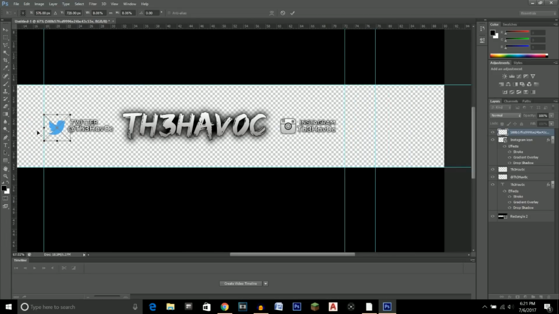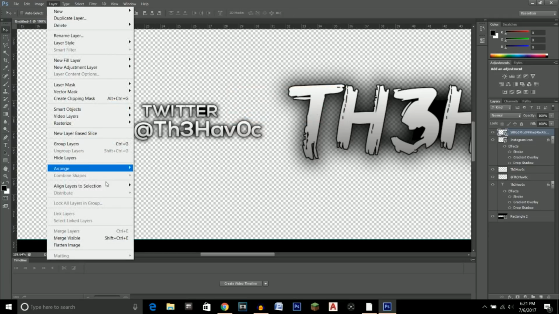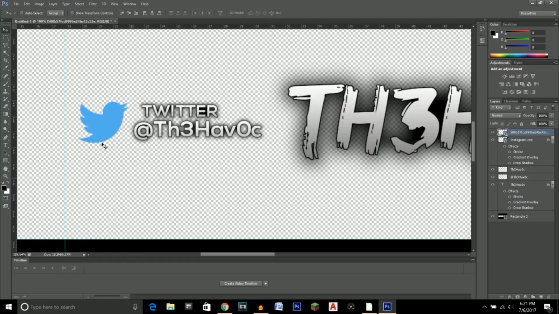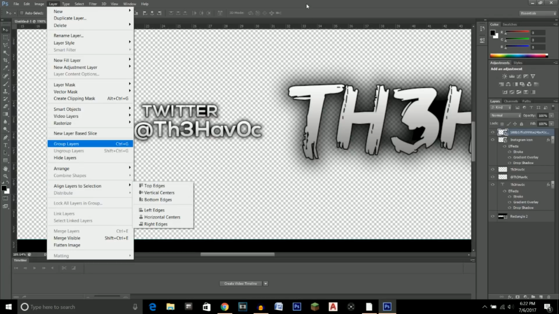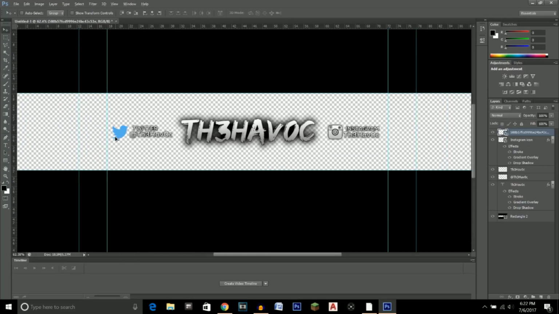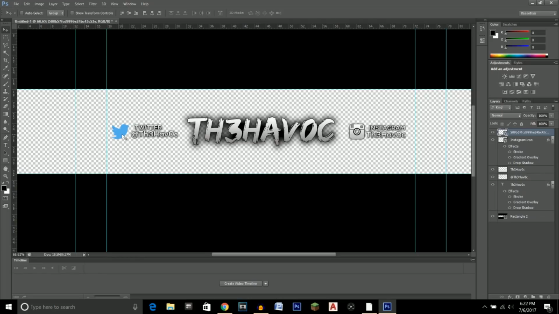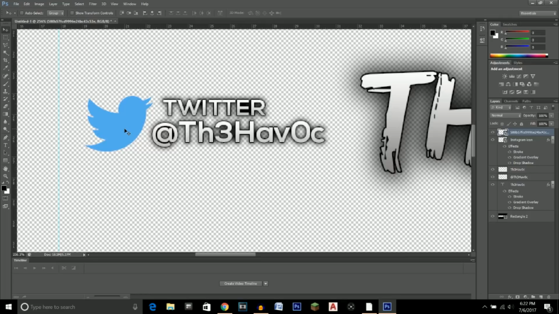So we're going to scoot that over here. Make it right there, place that, and then be sure to click Control A, layer, align layers to selection, vertical. Vertical centers. Okay, I'm just saying vertical, so I want you guys to know exactly what it is. I'm going to scoot that a little over, make sure it doesn't go down. So there it is.